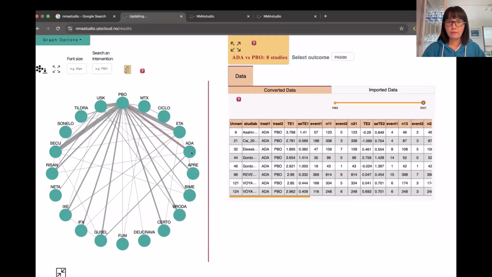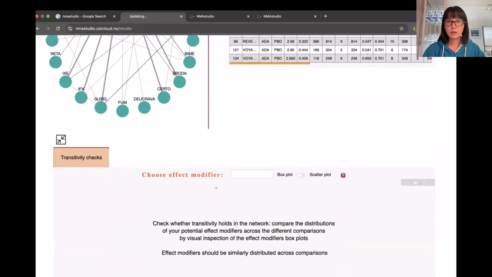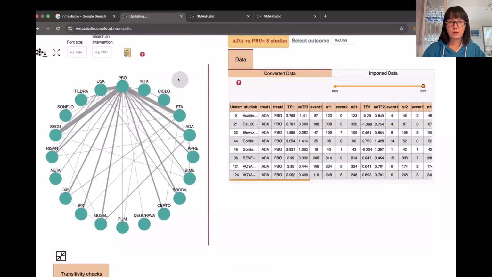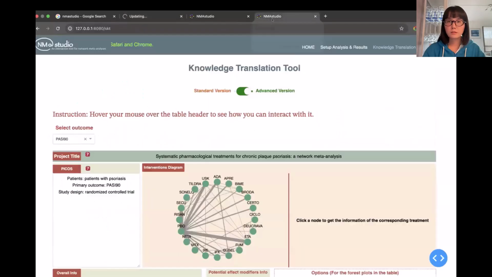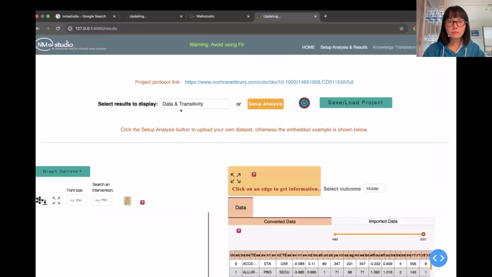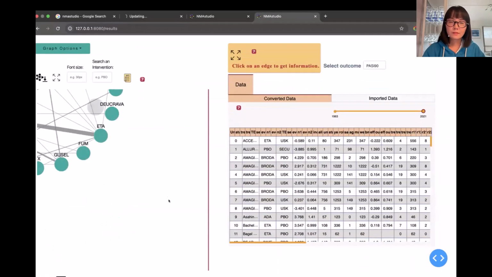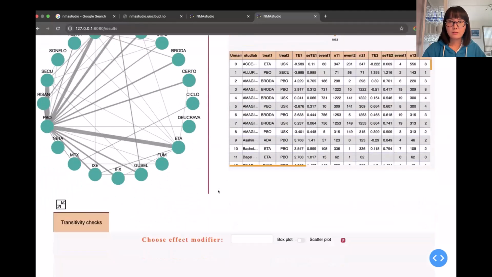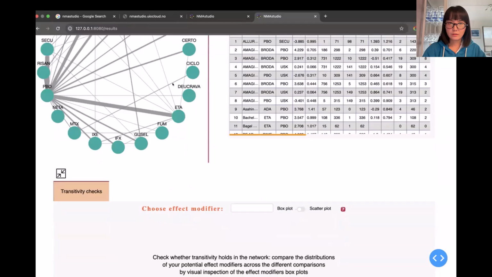Okay, and then if we scroll down, we will see there is the transitivity. Sorry, why is this? I may have some connection issues, but let's just use this version. Okay. I'm not sure why this happened.